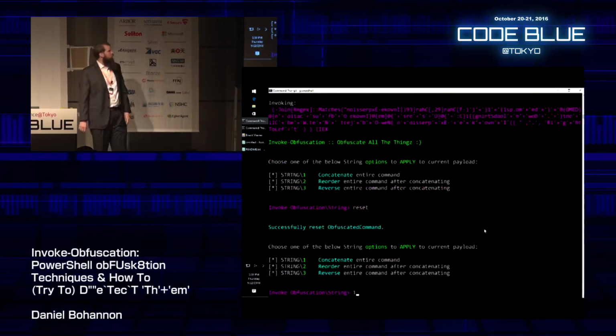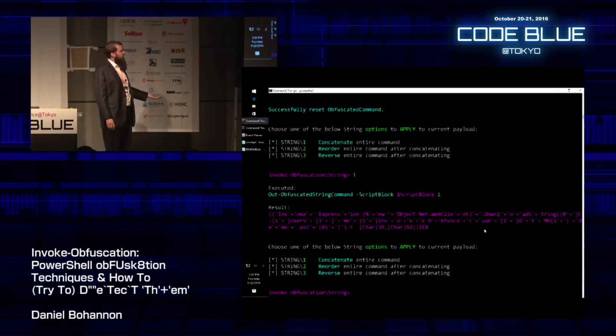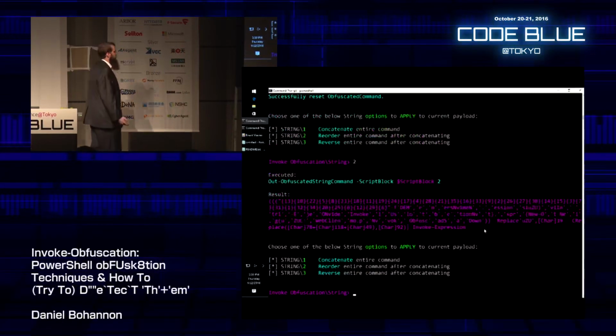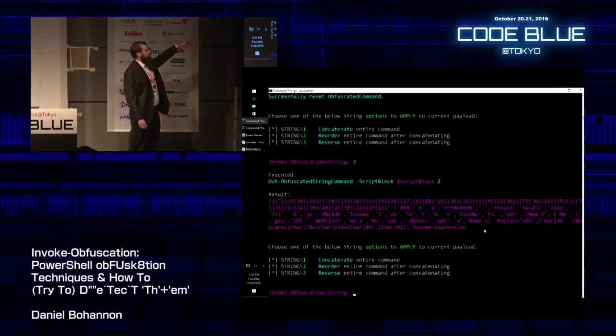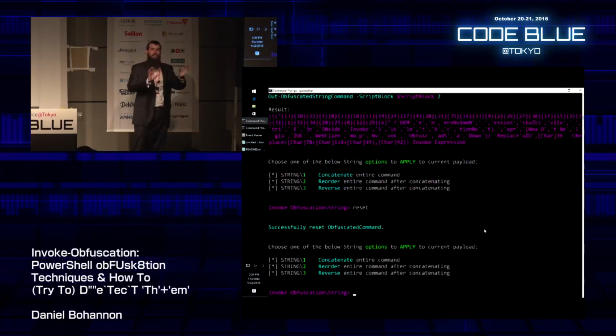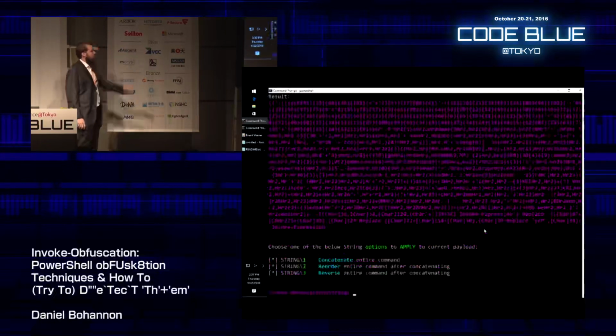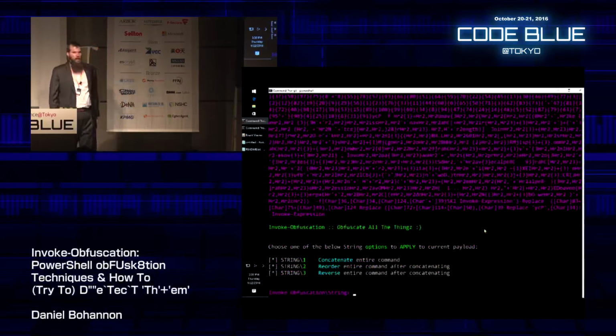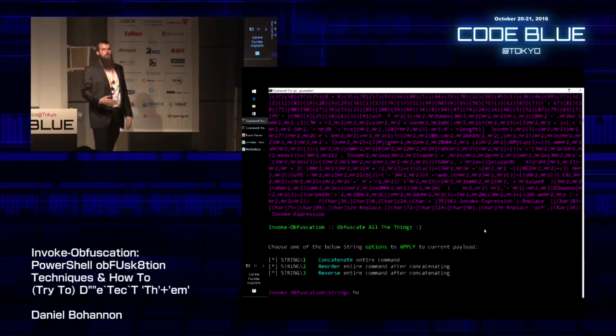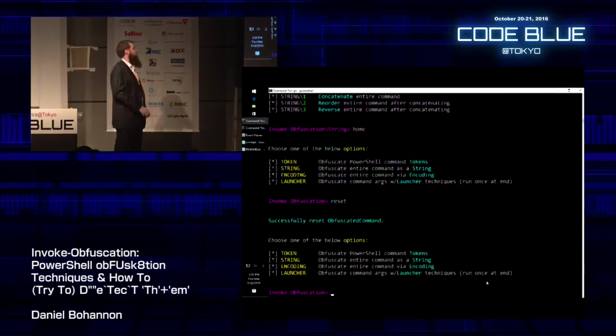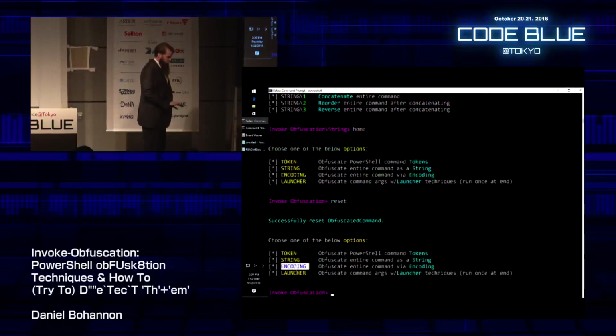Let's reset that. We'll look at just concatenating. We'll reset that, and we'll look at reordering, which uses the -F format operator to chop up the command and then reorder it randomly. And again, you can apply all these on top of each other. Everything you can apply as many times as you want in whatever order you want. So let's remove the obfuscation.